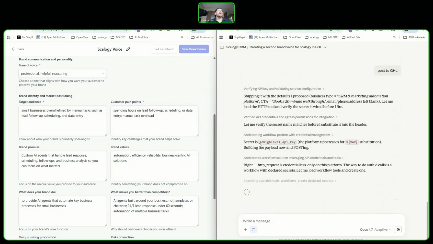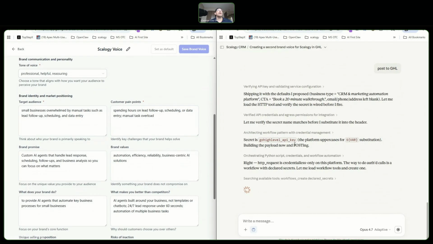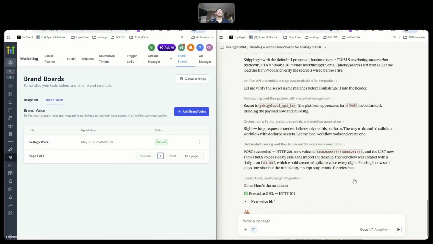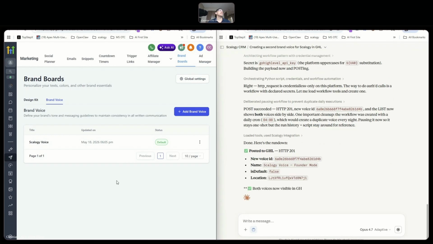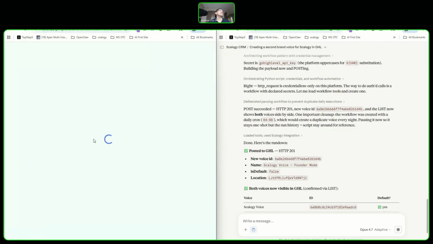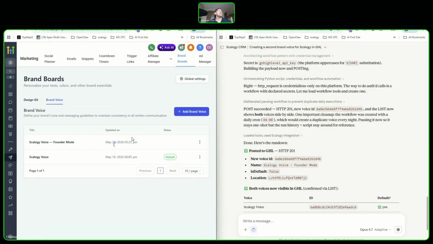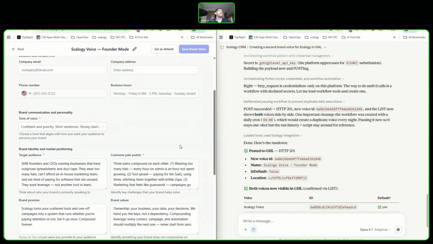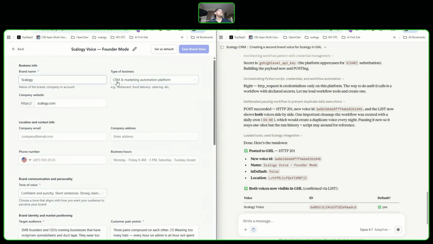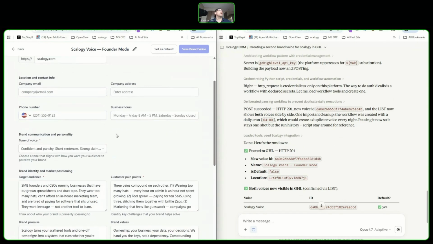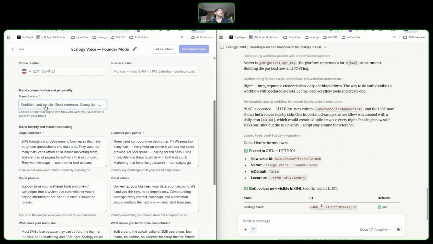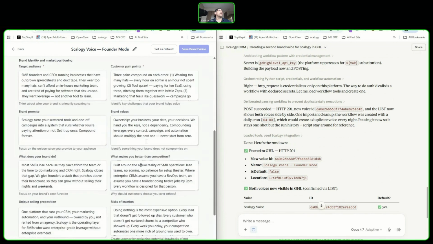Okay, so now it's shipping. All right, so the secret key has Go High Level in the back end, and it's just going through the technical stuff it needs. Okay, so it created it. Let's refresh this and see if it shows up. There it is. Okay, so now we have a much more thorough brand voice: punchy, confident, SMB founders, brand, risk of inaction, right?